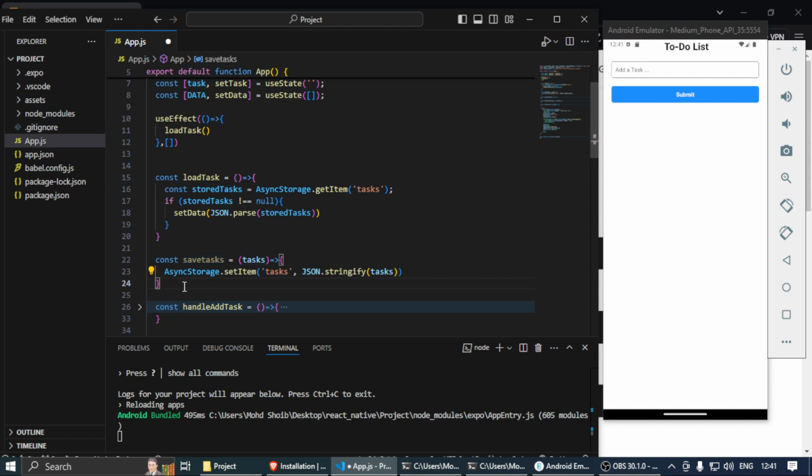So let's see what we are doing in save task. When we are calling the save task, like every time when we are adding or deleting the task, we call this save task function. What does it basically do? It will take the data, like the updated data, basically this one, and it will put the task to the async storage. Got it?